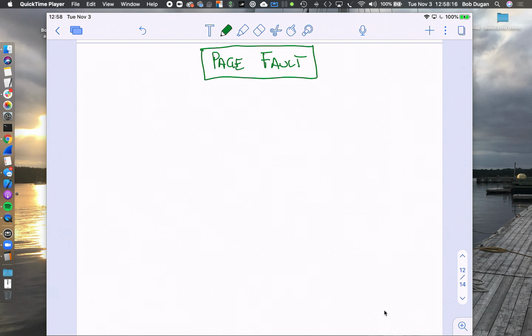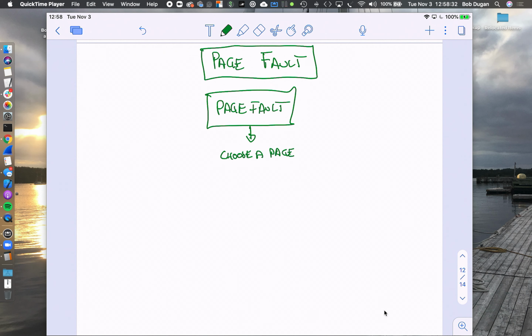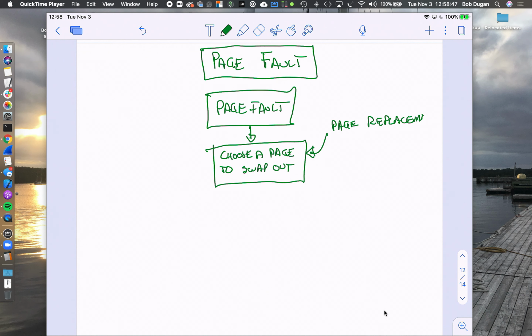So we're going to say a page fault occurs, and when that happens, we're going to choose a page to swap out. This is called a page replacement algorithm.